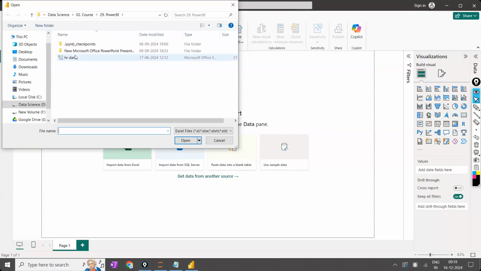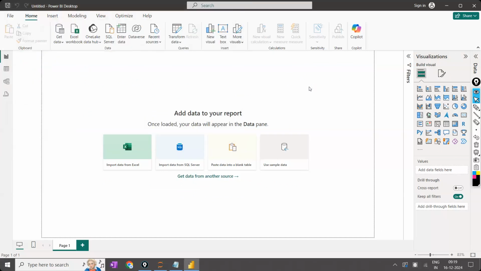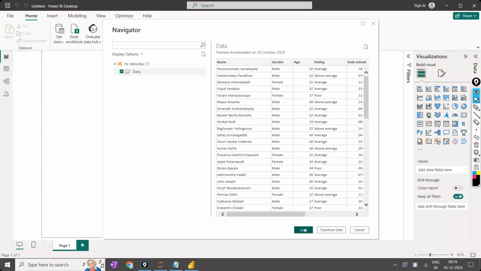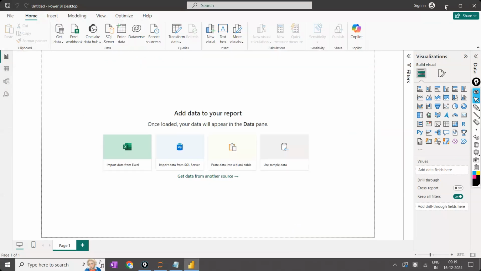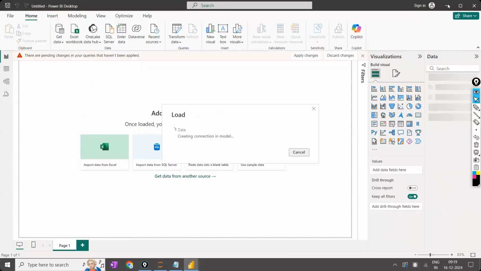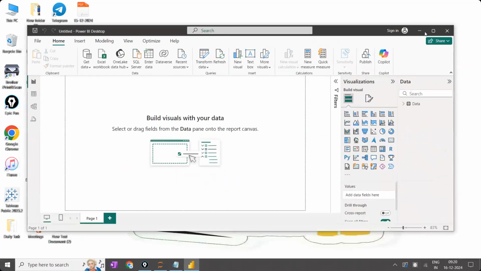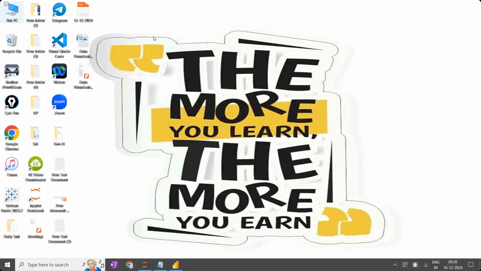I'm trying to load the data set here, which is in Excel format. Once I load the data like this, I'm going to click on load. First let me show you the data.